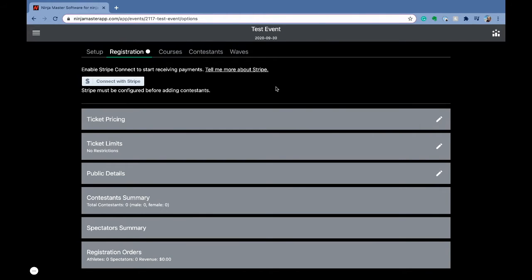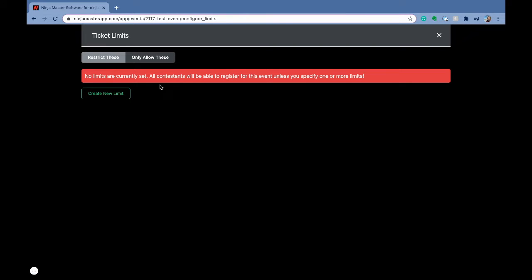If you would like to limit the number of athletes in an event or a particular wave, click on the Ticket Limit section on the Registration tab during your event setup. The default state for any new event is that there are no limits, meaning that any number of athletes will be able to join any wave.